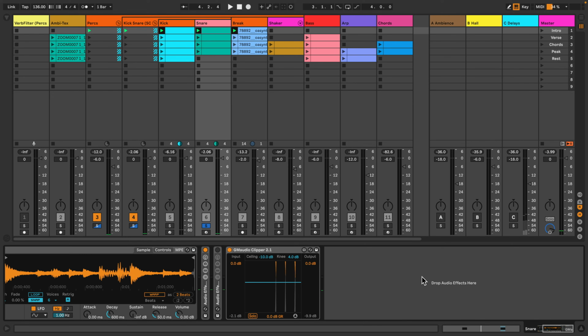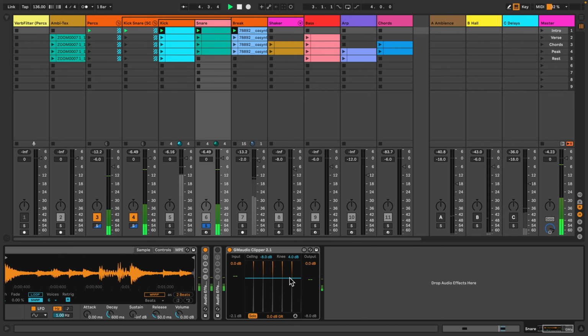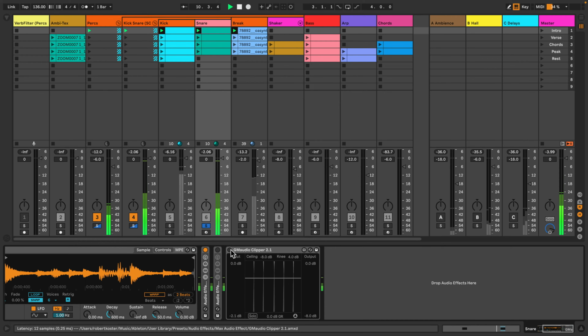We could also solo the gain reduction if we wanted to hear what is actually being removed by GMaudio Clipper. So very short amount. We could even dial this back a bit if we wanted to make that sound a little bit shorter. And there's effectively no change to the tone.